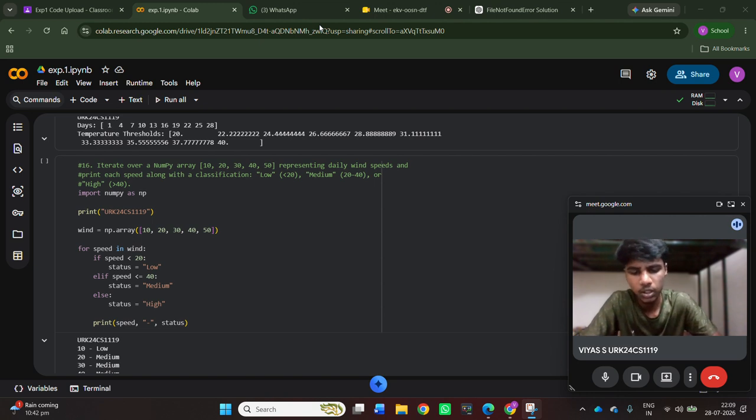And next one is about arange and linspace. It creates arrays using NumPy functions. Here I have used np.arange(1, 31, 3) that creates values from 1 to 30 with a step of 3, and np.linspace(20, 40, 10) creates 10 equally spaced values from 20 degrees Celsius to 40 degrees Celsius.